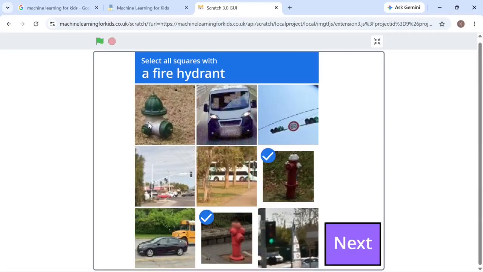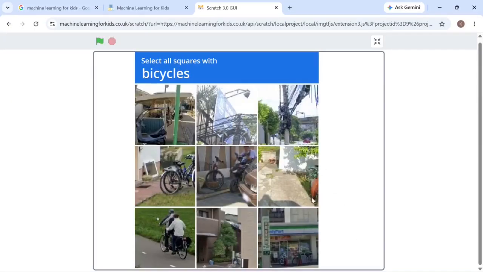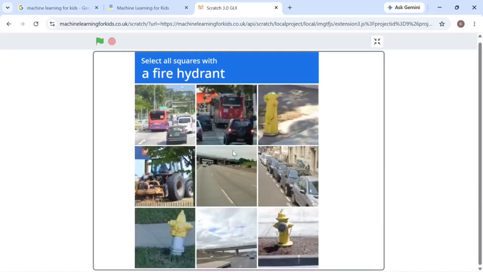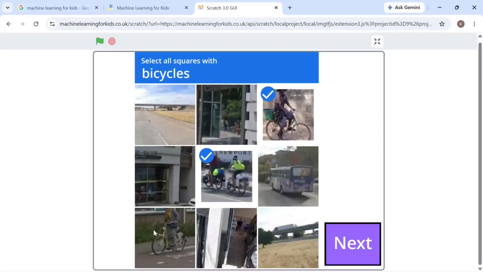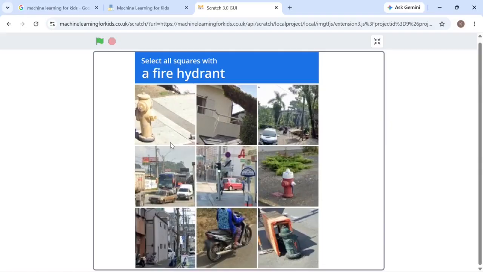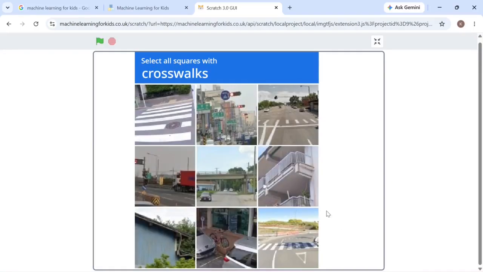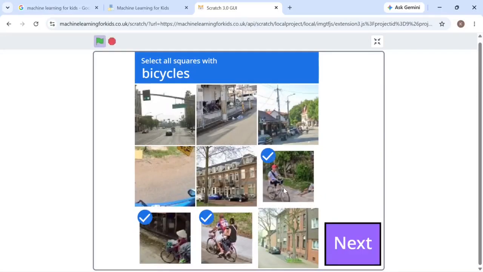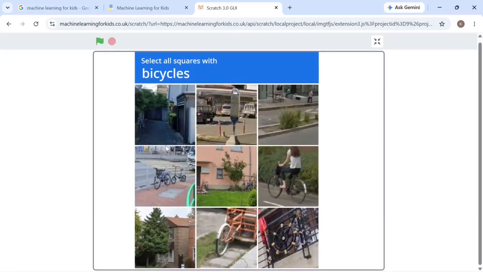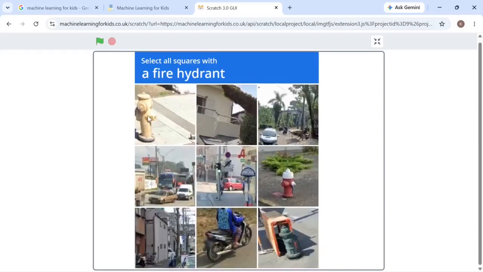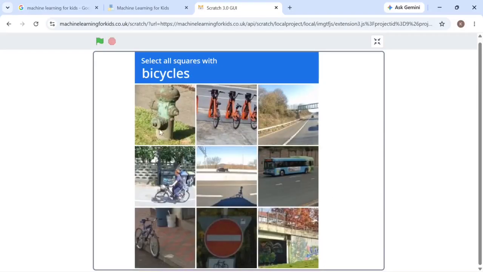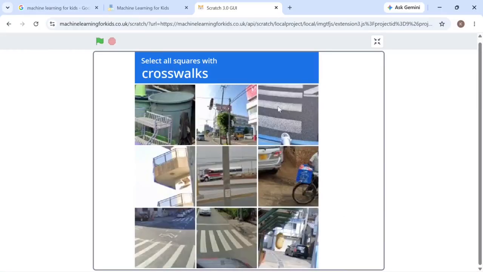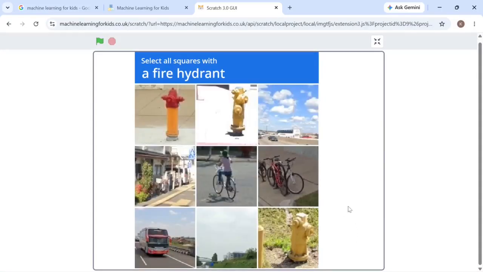This is for hydrant, okay, for bicycle, again for hydrant, again bicycle. Don't worry if you select wrong images, because when you are going to train your model, you can cancel them at that time. Okay, so here this is the crosswalk, here bicycle, again fire hydrant. At least I need 20 images for each label, so I will click multiple times. The more images you get, the better it is for the machine to understand the data.